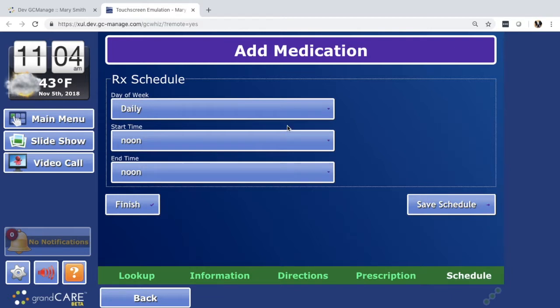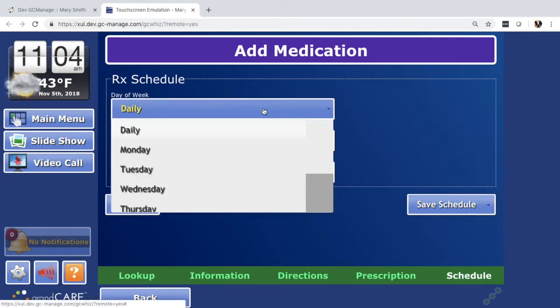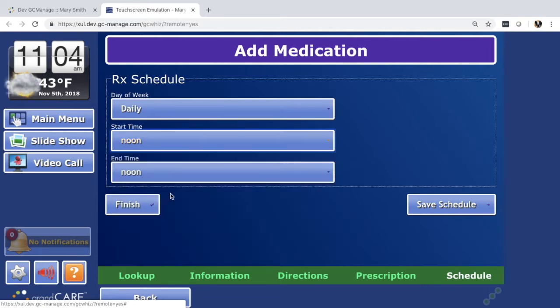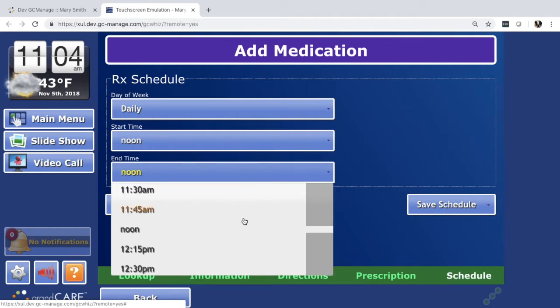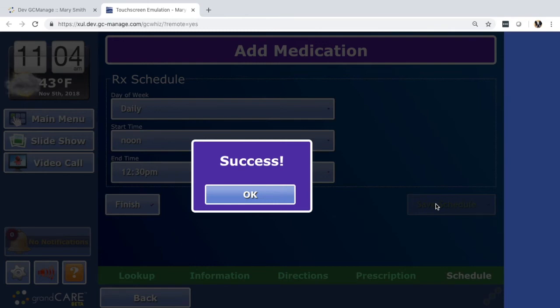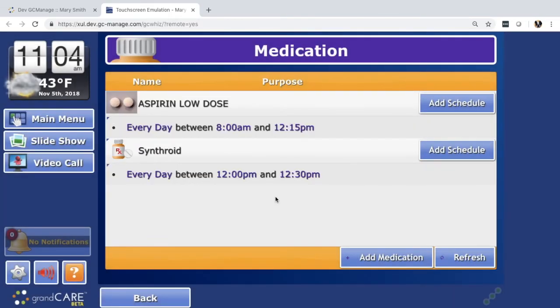and then I can just save my medication. Now right away it asks me for a schedule, so I can say yes, daily, and you're to take it, I don't know, it says noon, we'll try noon, between noon and 12:30. I don't know if that's when you would take that medication, but you can make it anything you like. And then I can save the schedule, and we're successful. And so now there's our new medication with its own schedule right from the touchscreen.